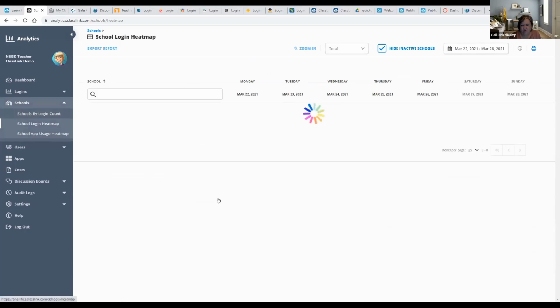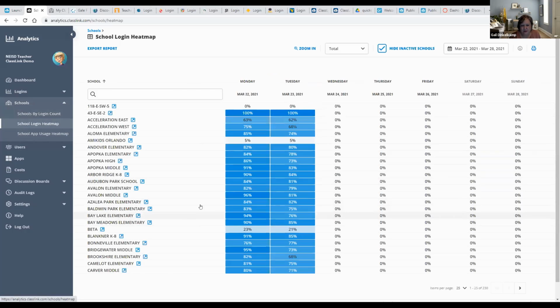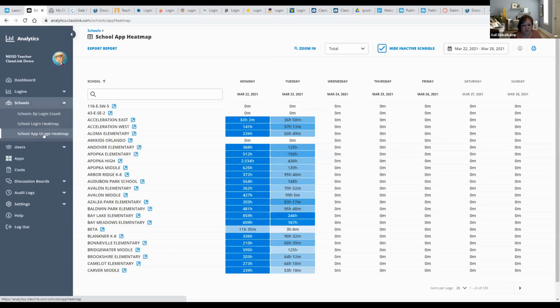We also give you a login heat map. So you can at a glance see your whole district and how many people are logged in for the day. You can see if everybody's off to a good start, if it's a day where you're working at home. School app usage as well, and you can drill into that and get all the way down to an individual user.